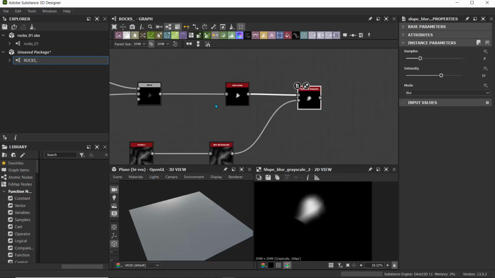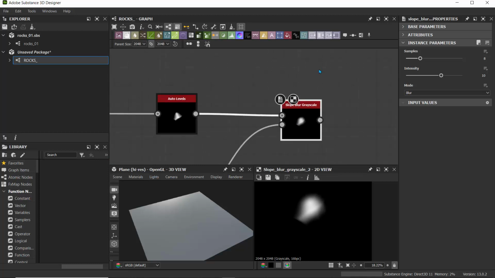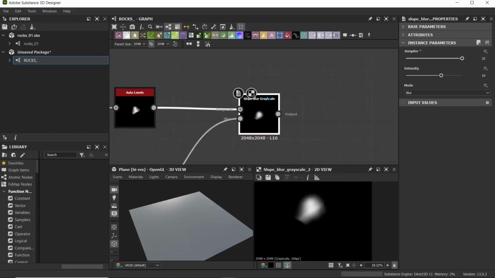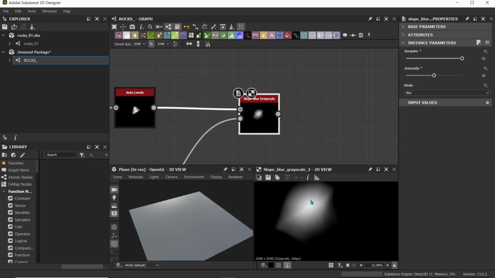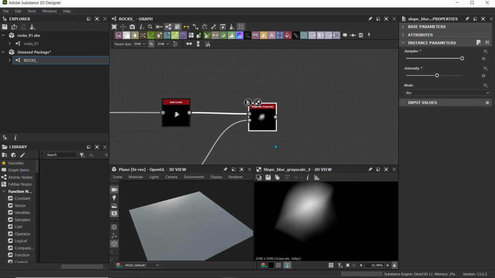We can also tweak this and do some additions. Let's go ahead and see how we can do that. Let's change the values of our slope blur grayscale. Let's set the samples to 32, and let's set our intensity to, let's try 20. Let's increase this to 30. I think that's a little much, so let's set this to 22. That's kind of sharp and super blurry right there. Let's also set our mode to min so we reduce that effect, and see it has this nice gradient and falloff.